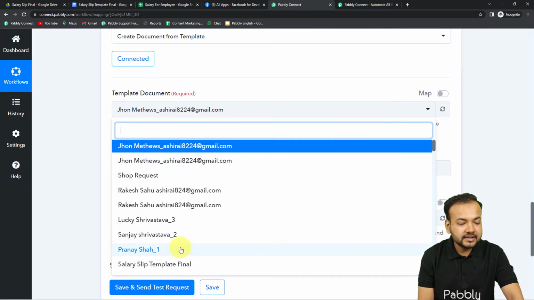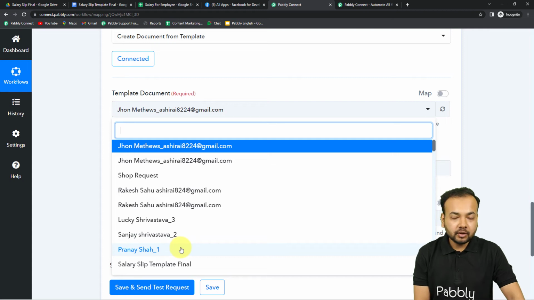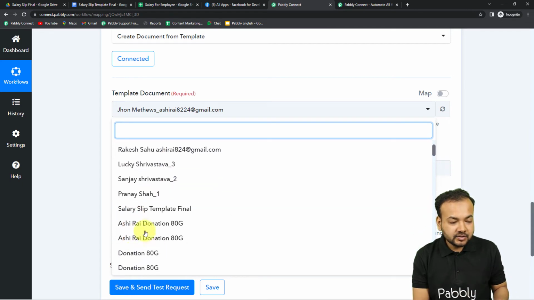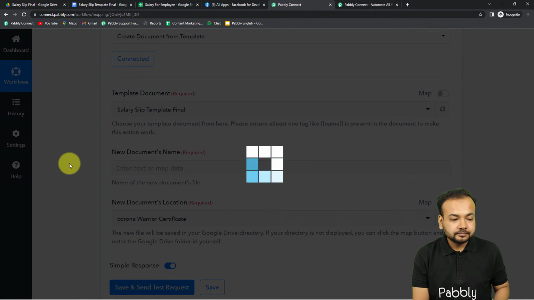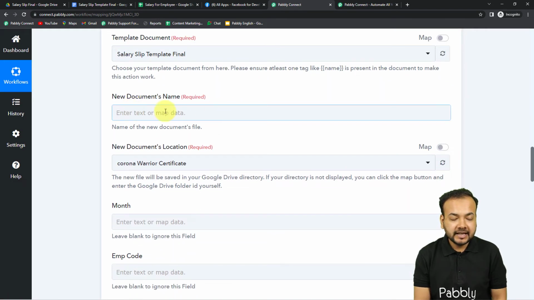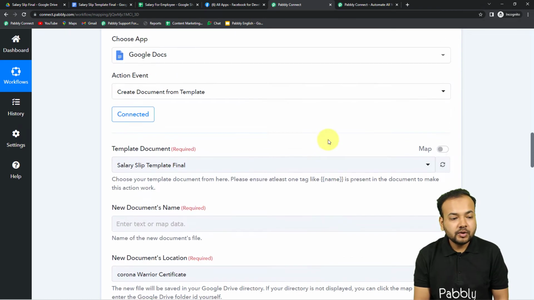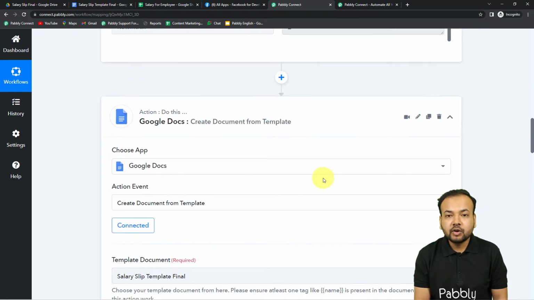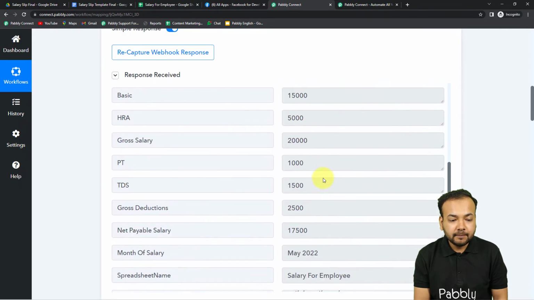Okay, so in this list it will show you all the templates or the documents that you have created in Google Docs application. From here you have to search for your template. My template is this. You can see salary slip template final. So I'm selecting this. Alright, and now it is asking for the new document's name. So guys, now you have to give a name to this document. So I'm going to name this document on the name of my employee.